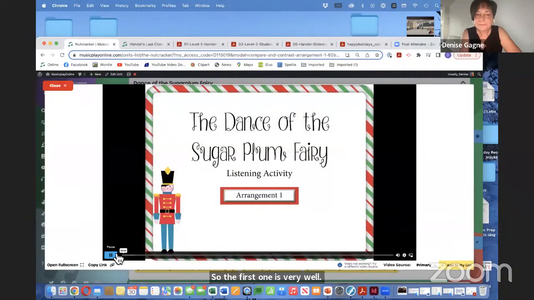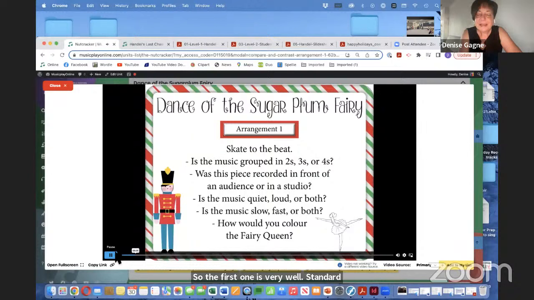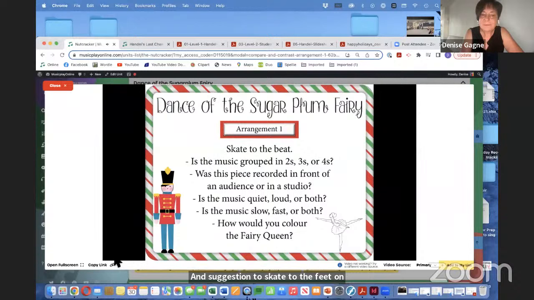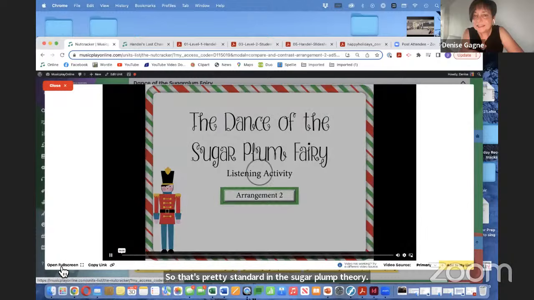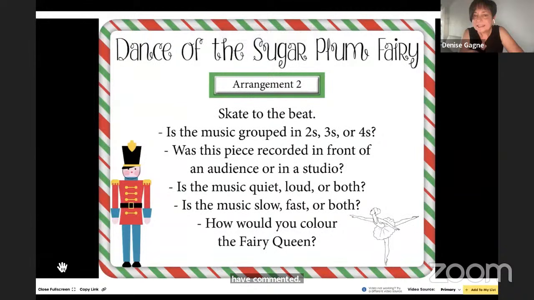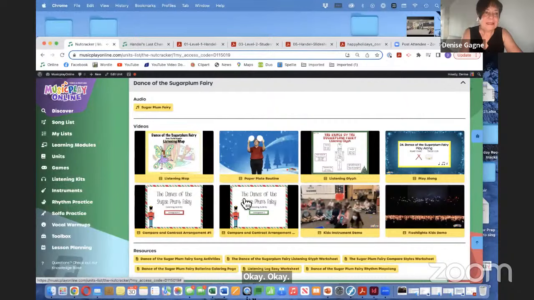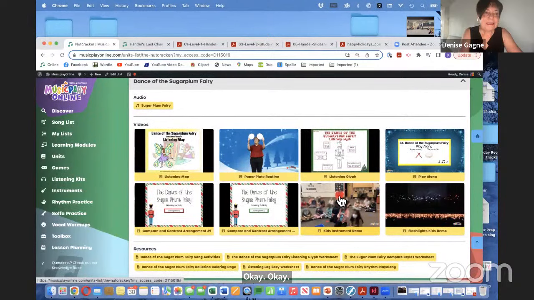And the suggestion to skate to the beat on paper plates is always a fun activity for kids. So that's pretty standard for a Sugar Plum Fairy. And we get to this one, and it's really different. Older kids have commented they really quite like that one. Really special. And again, a kids' instrumental to the Sugar Plum Fairy that you could do as well if you wish to. So lots of options for Sugar Plums.